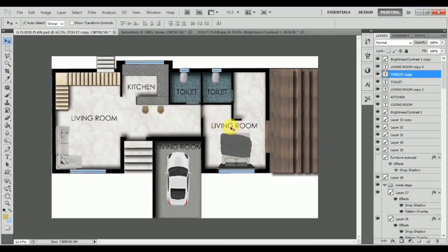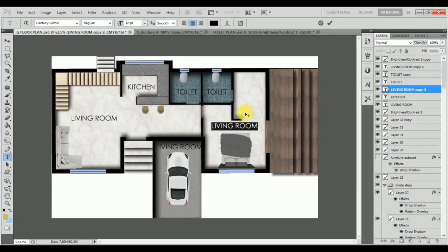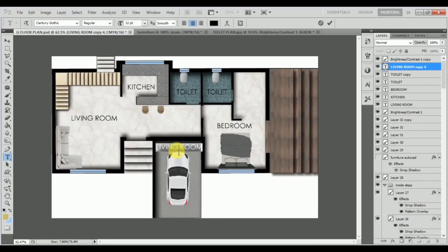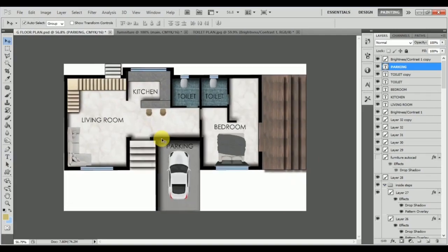And again press T, select this text, Control A. We can just type bedroom and click over here. Remember, don't press enter, just go and click on the move command. Select this, Control A, we can type parking. And that's it, guys. We have put up all the names as well everywhere, and we are done with this particular render. So I want you guys to complete this much.